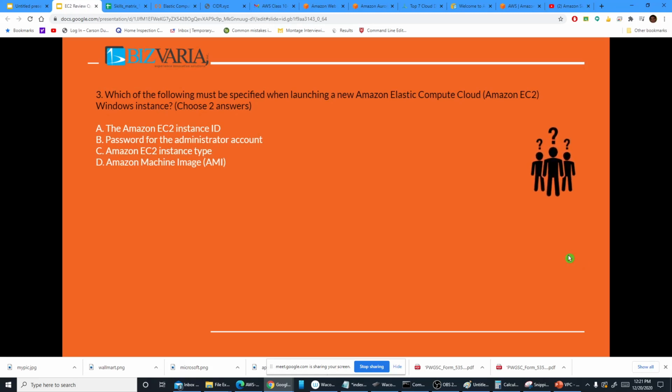Okay, so question number 3. Which of the following must be specified when launching a new Amazon Elastic Compute Cloud, Amazon EC2, Windows instance? Choose two answers. A, the Amazon EC2 instance ID. B, password for the administrator account. C, Amazon EC2 instance type. Or D, Amazon machine image, AMI. C and D.